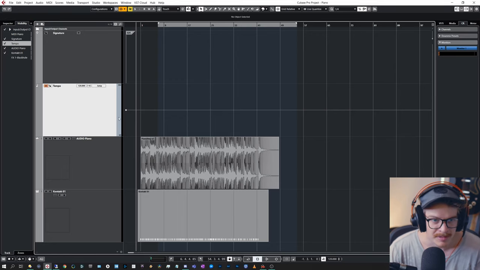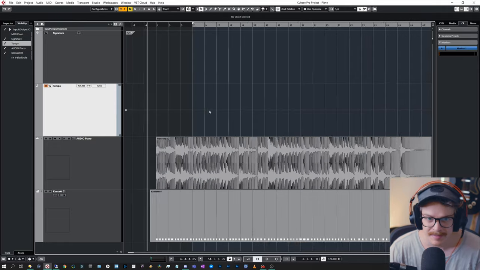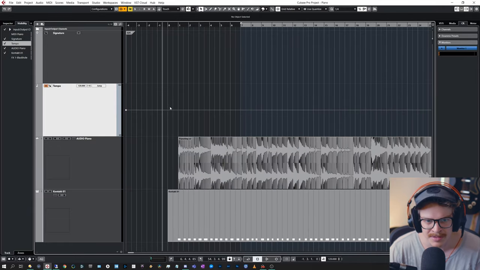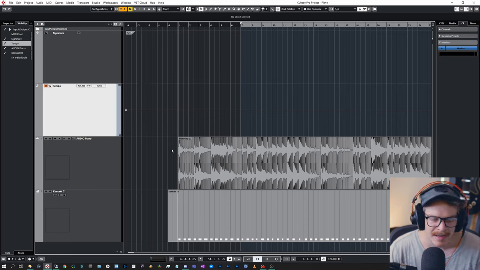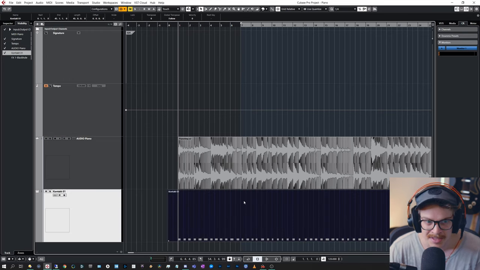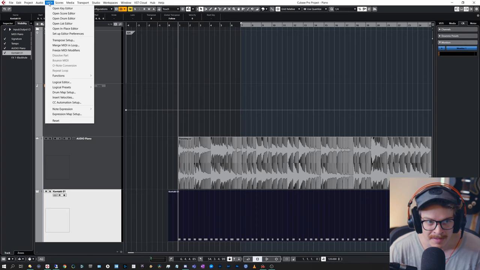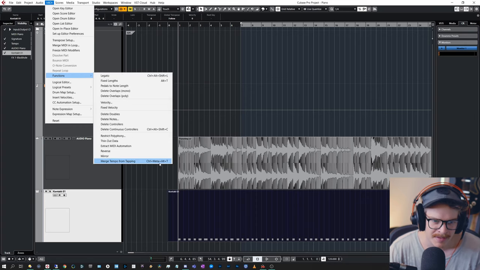Okay, we have all the stuff we need. I'm going to hold off on doing a signature right here. And the next thing I'm going to do, I'm going to select the MIDI region. I'm going to go to the MIDI menu, Functions, and then Merge Tempo from Tapping.